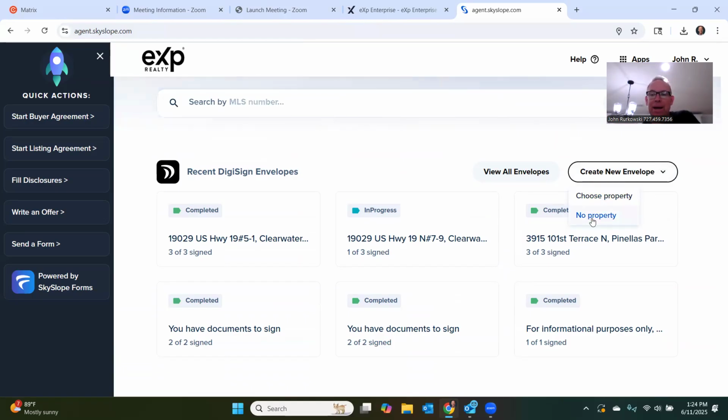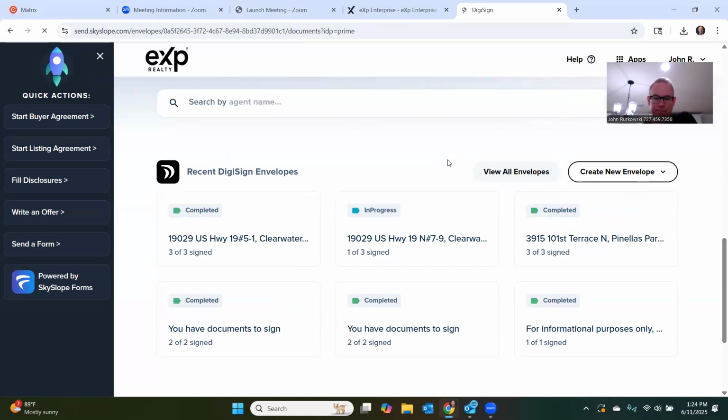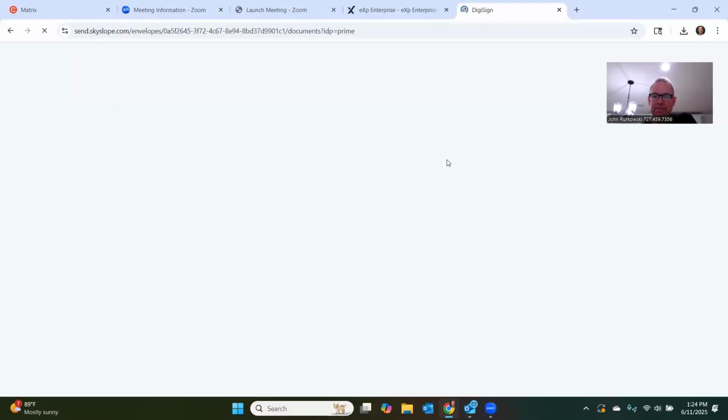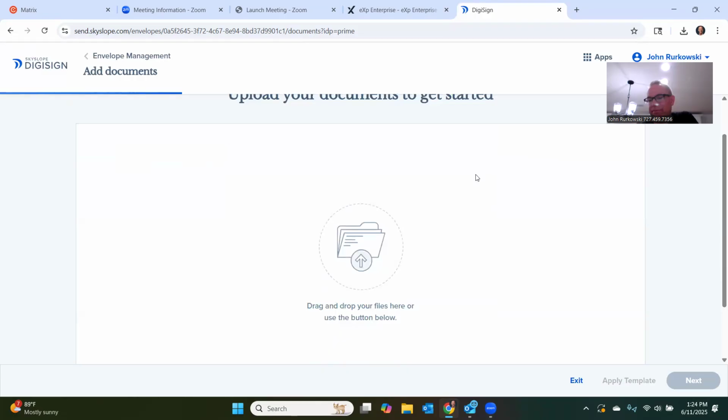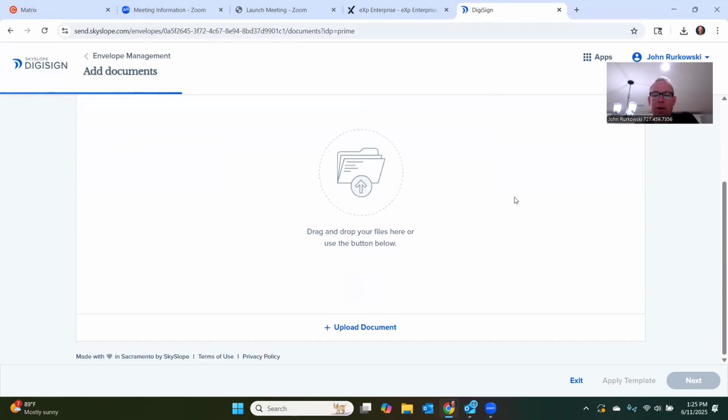Do I have a property yet? No. Because I did the forms in transaction desk, I don't have a property. If you started the forms and everything in SkySlope, I'm guessing that's when you would choose property here because that's where the forms were started. No property. So it just takes you to this page to either drag or upload documents.